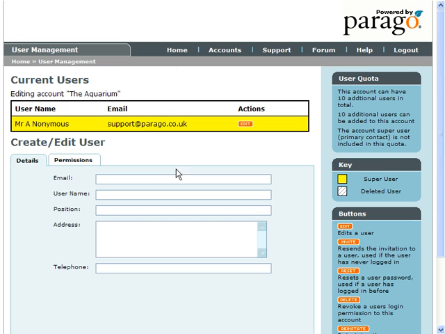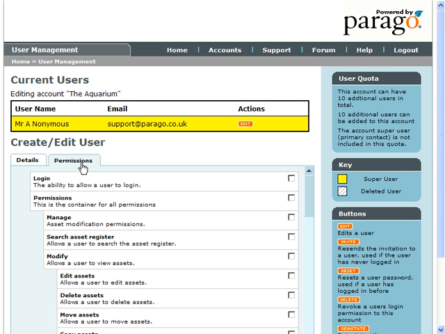To create a new user, you must first fill in the required fields. Then you must set the appropriate permissions.